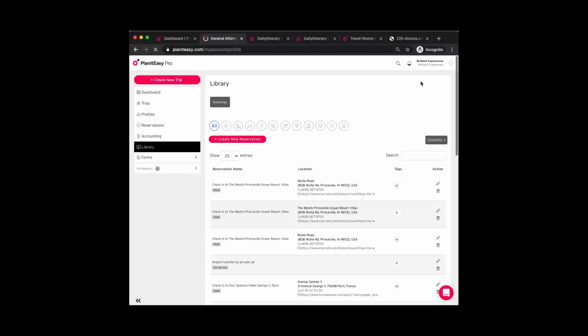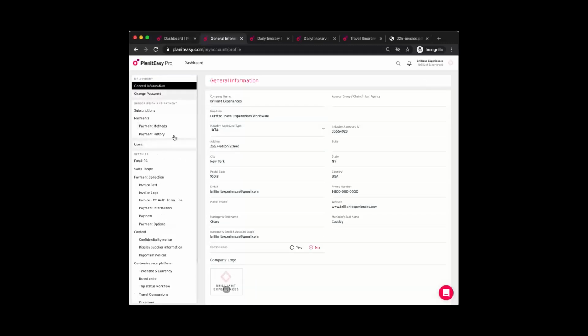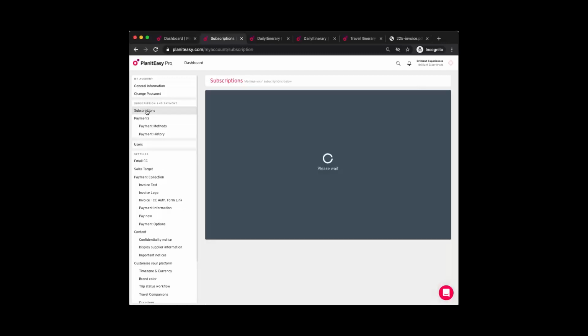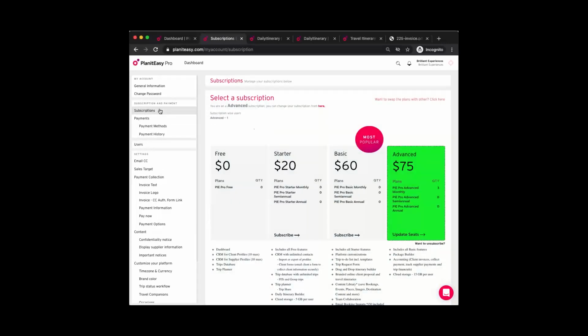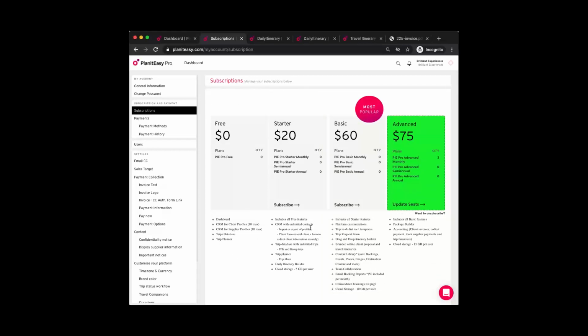This is where you can do certain things to manage your company, and that also includes your subscriptions and your agents, so your users. This pricing here is outdated, just to let you know. Next week, these prices will change. Advanced will be lowered to $55, Basic will be lowered to $45, and Starter will be lowered to $10.